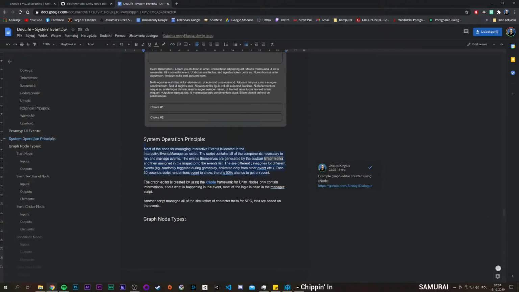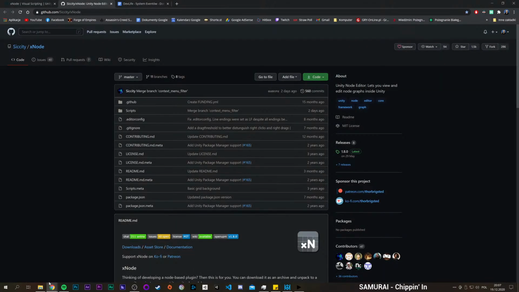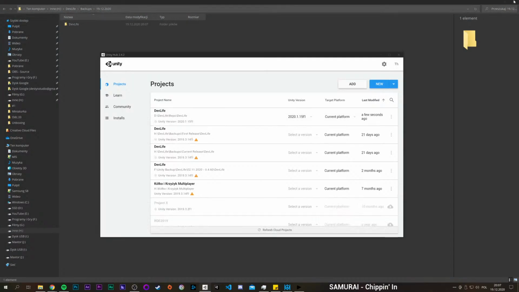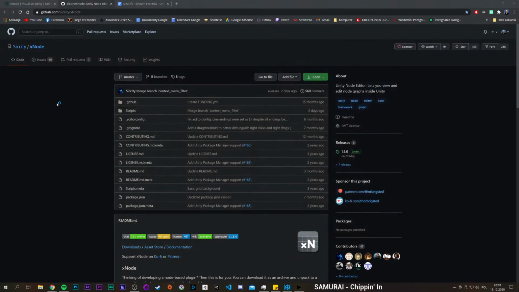And here is a basic idea of how I want to implement it, but I don't really have to read it because I have it in my head. Okay, dobra. It's done copying, so I can now enable Unity.